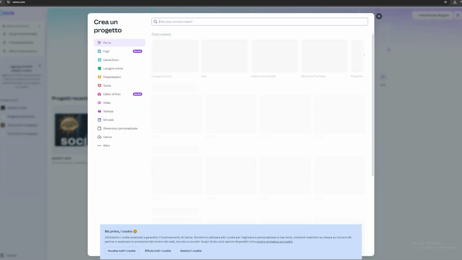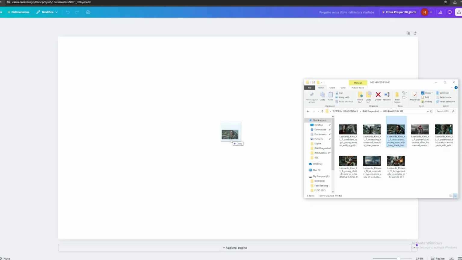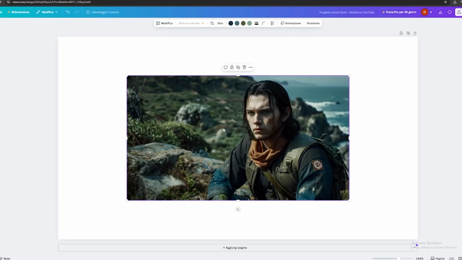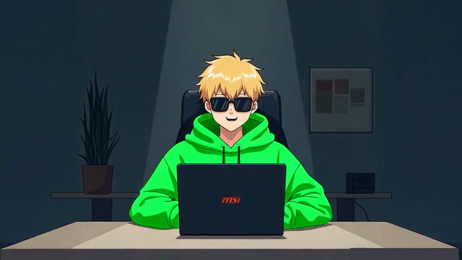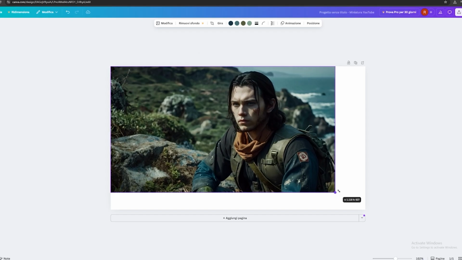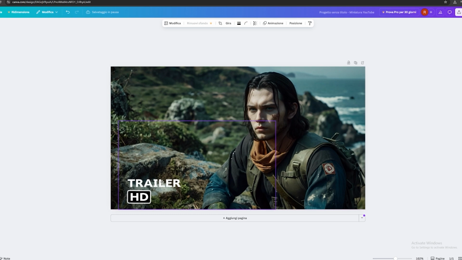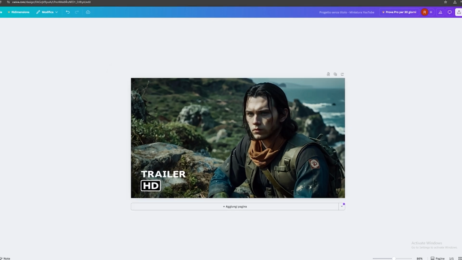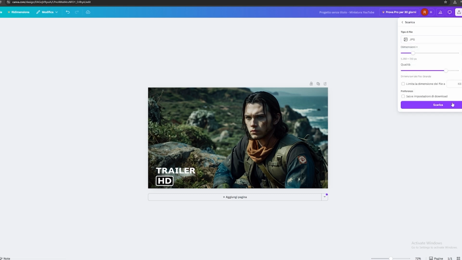Open Canva, go to Create, then Social, and choose the format for the YouTube cover. Import one of your previously generated images. I chose C17 as the main image for the cover, but you can choose whichever one you like best. Resize the image to fit the frame. Import the text Trailer HD and place it in the bottom left corner. Finally, hit Share, set the format to JPG, and hit Download.